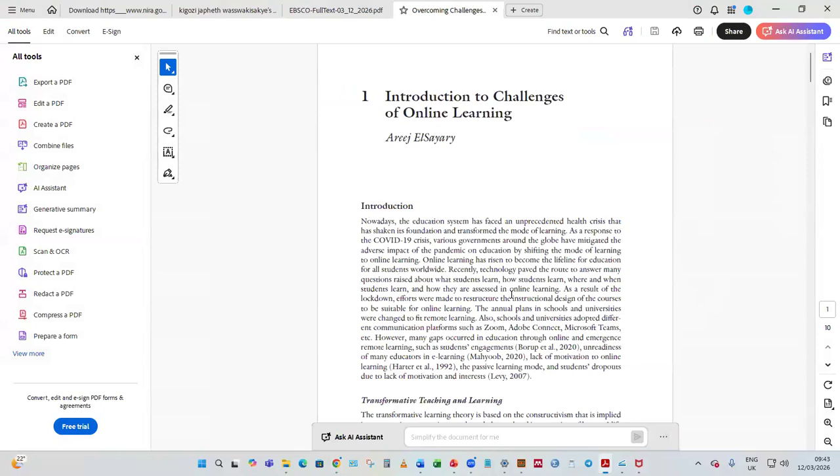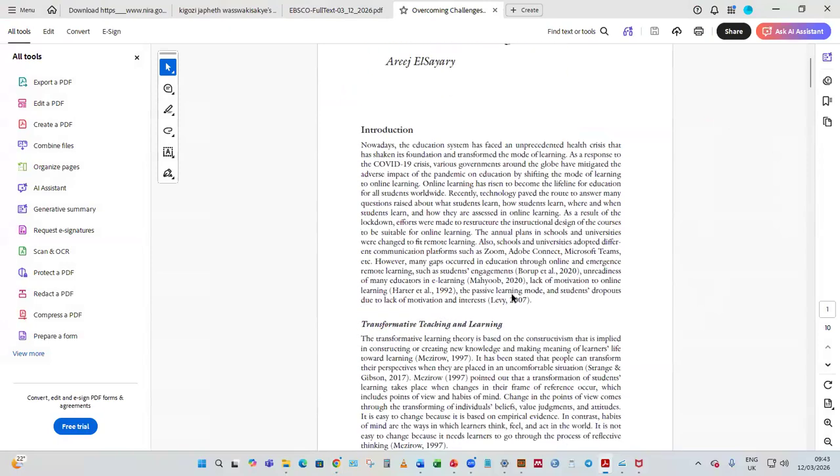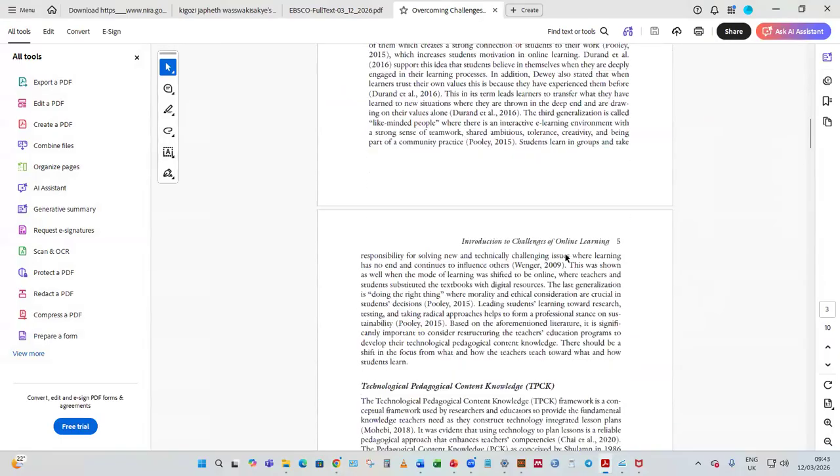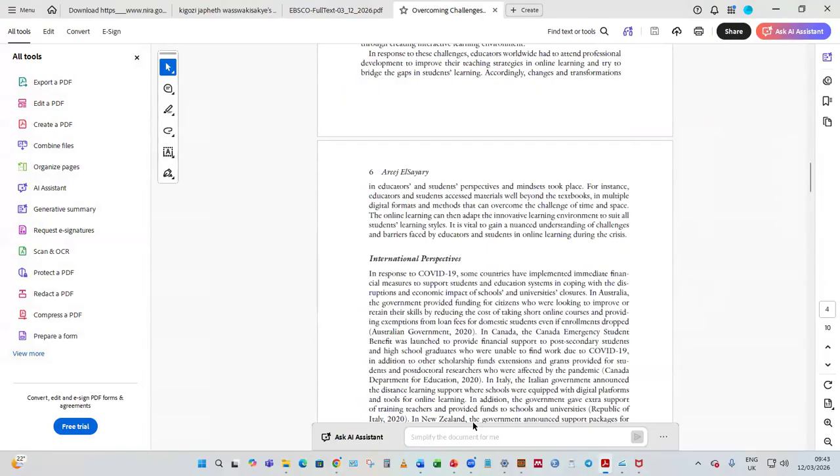And our PDF chapter is here on Introduction to Challenges of Online Learning. The chapter also has its DOI. Although the book has a general DOI, since these chapters are written by different authors, each is given a DOI.